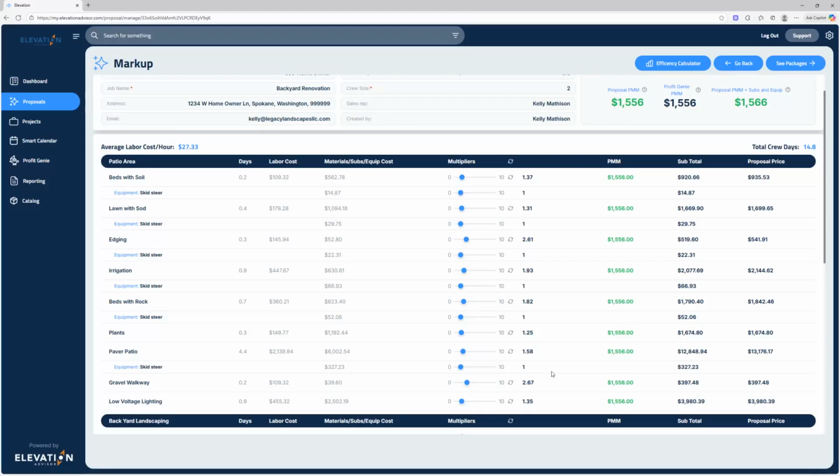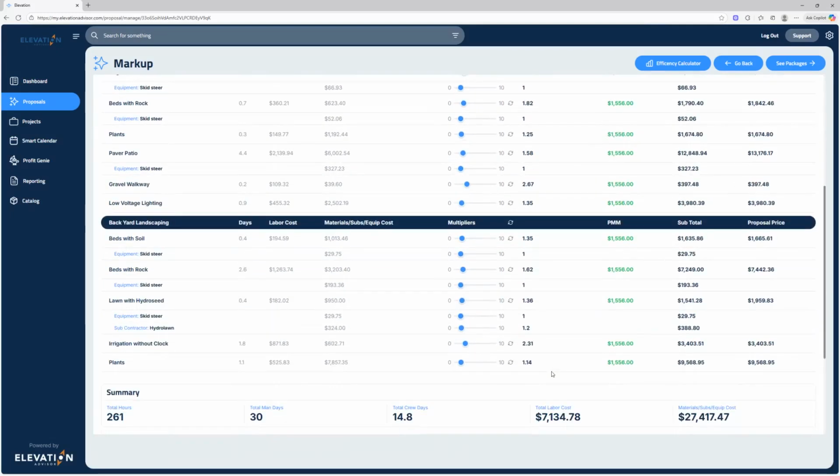Now let's talk about equipment and subcontractors, because this is an area where most contractors either lose money or guess. Now by default, equipment is not marked up. That's because we have you take care of that when you add your equipment into the software. But if you want to add markup here, you can. You can add 20, 10, 30%, whatever fits your business model. Now, if you look down at our Hydroseed section, we added a subcontractor. The software automatically marks subs up to 20%, but you can change that here too to whatever you want.